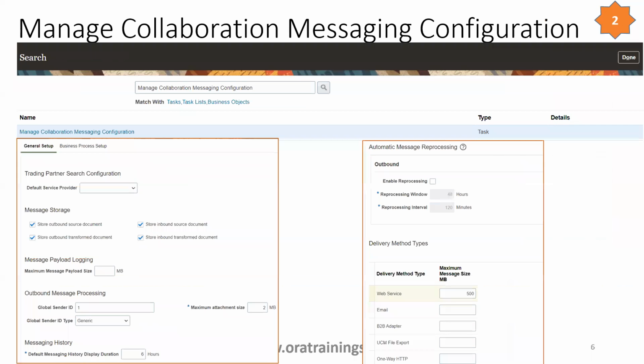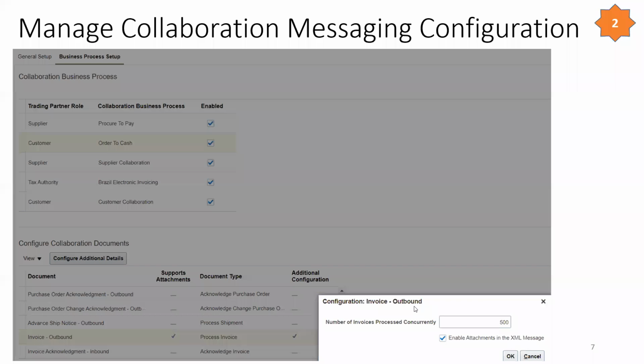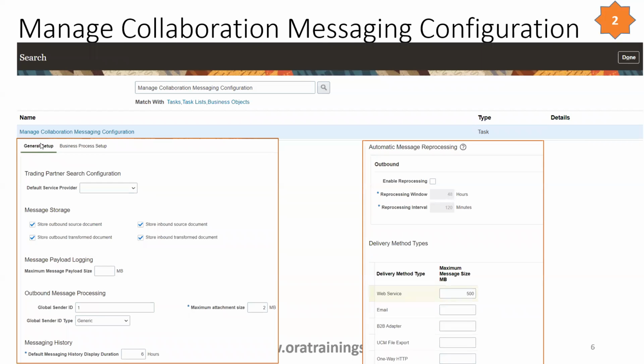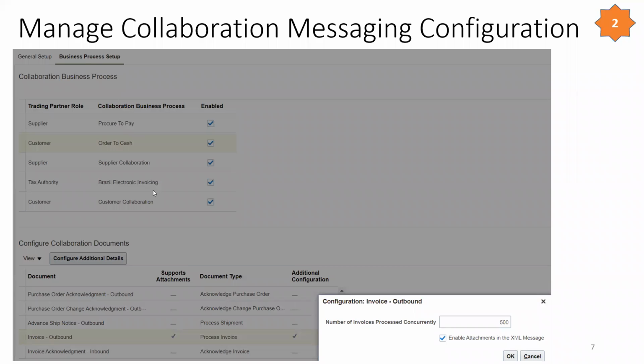Coming to the next step, navigate to a task called Manage Collaboration Messaging Configuration. Here most of the setup would be ready by default, but just validate whether it is enabled or not. In the first tab, General Setup, check that the relevant checkboxes are enabled and mention the maximum size. Then click on Business Process Setup and mention the appropriate delivery message information.